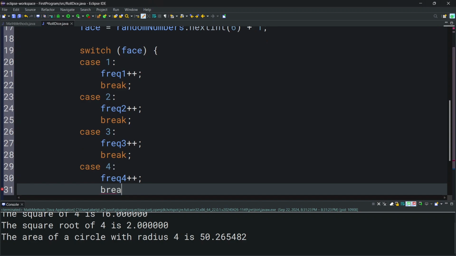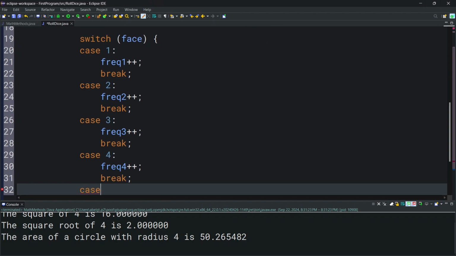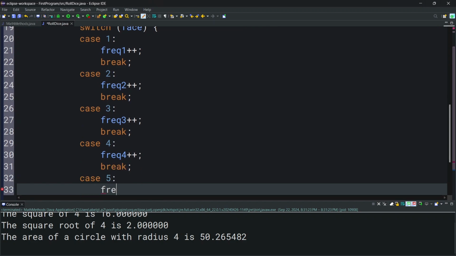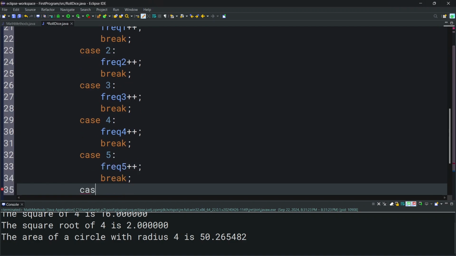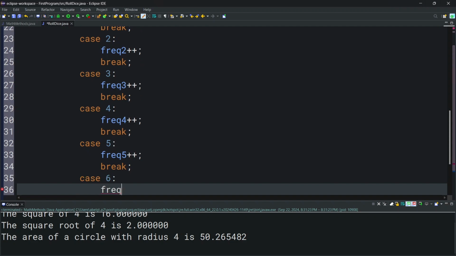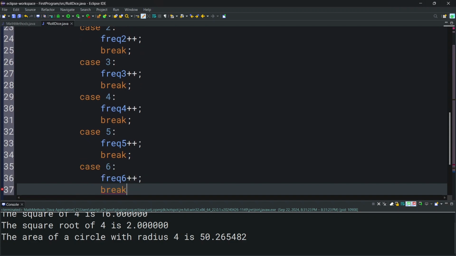Then we're going to have break. We're going to have case 5. We're going to increase the frequency for 5. We're going to have break. And finally, we're going to have case 6. And we're going to increase the frequency for 6. And we're going to have a break.